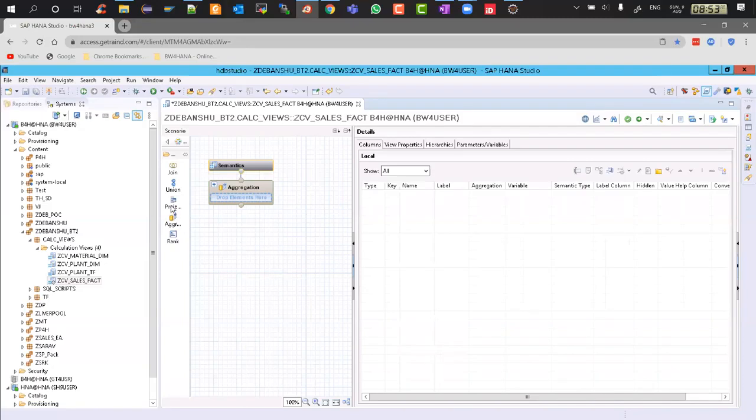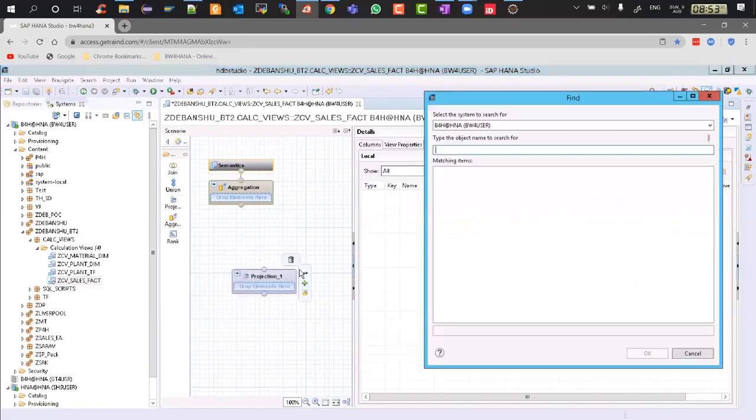Again, as a best practice, we'll go for a projection node to start with. We'll add the table. For sales, we have VBAP. It is STA_VBAP. There you go. In this particular schema, we have STA_VBAP. We'll click on OK.